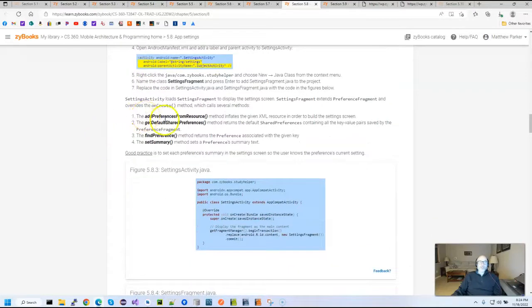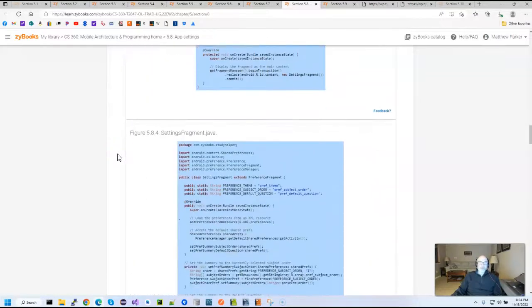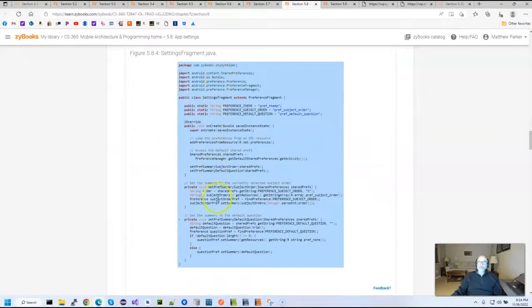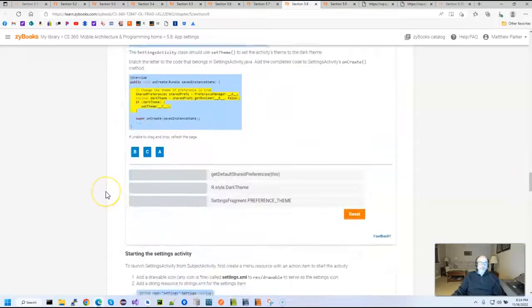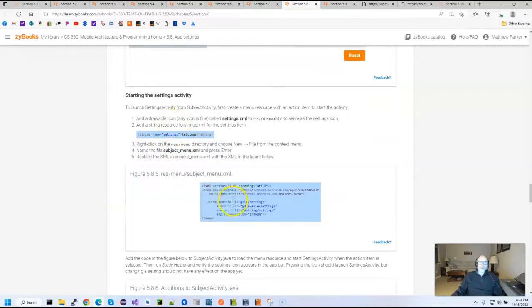Then you can use add preferences and get default shared preferences. You can use all the shared preference methods to handle these preferences. Again, they give you an example settings fragment that you could hook up and then call, and they provide the details for setting up the activity. I think most of this is intuitive. If you want to add this to your project, they have the details here.